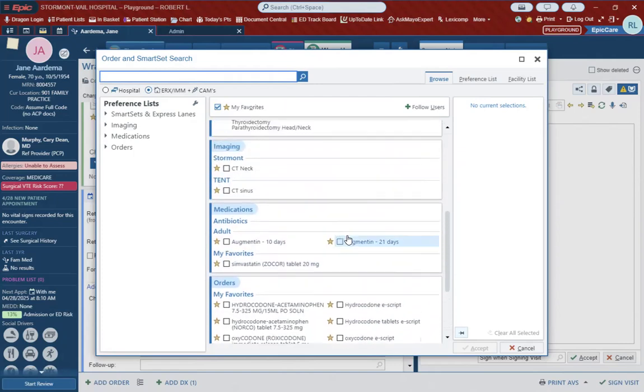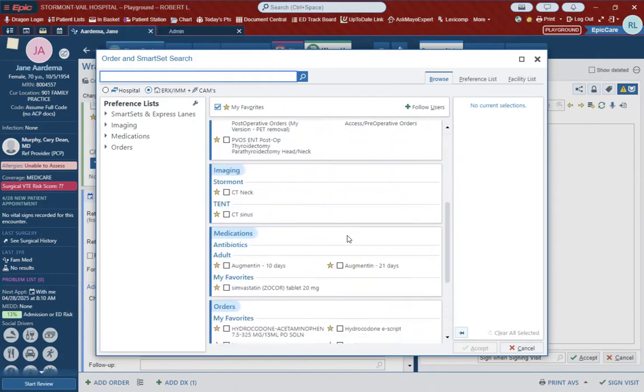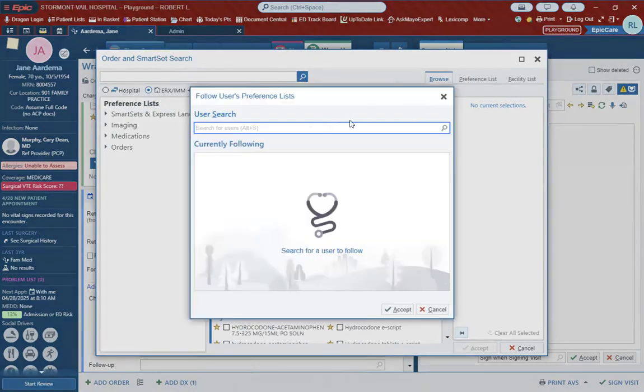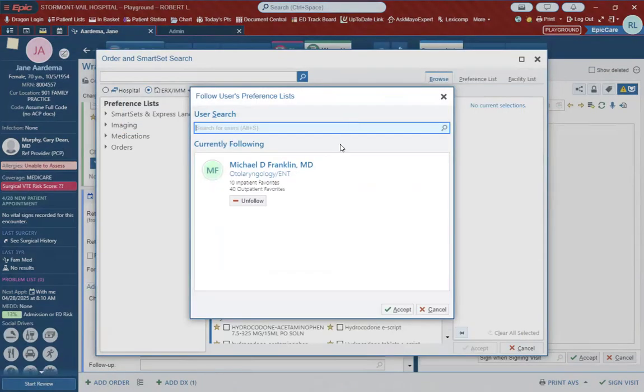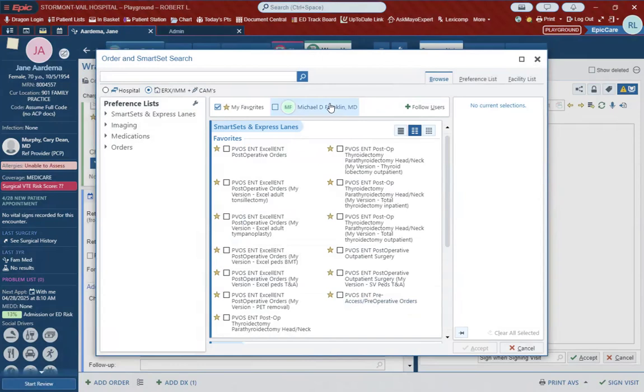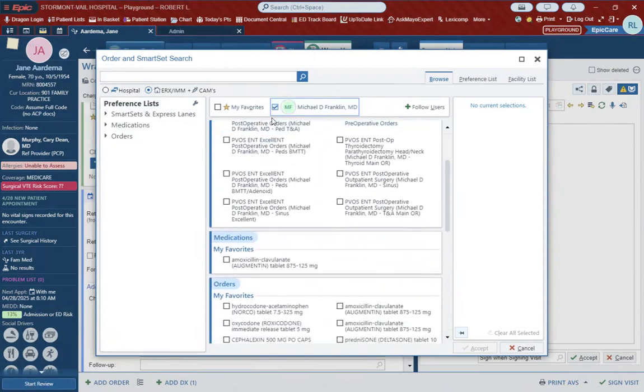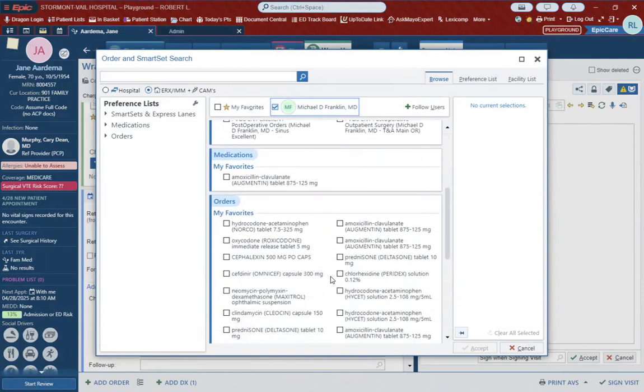Now, you may be asking yourself, can I steal these things from other people like I can smart phrases? Yes, you can. So the way to do that, there's two. We're going to start with this way. If you go up here to follow users, you can pick any doctor. So you can say, I'm going to look at Franklin. So now Franklin shows up there. I can unclick me and click him, and you could just leave him up there and toggle between you and him if you like some of his stuff.